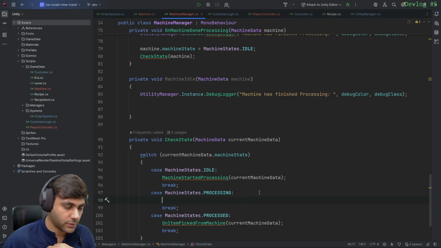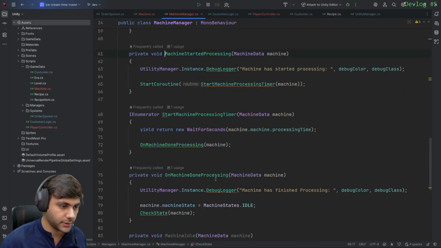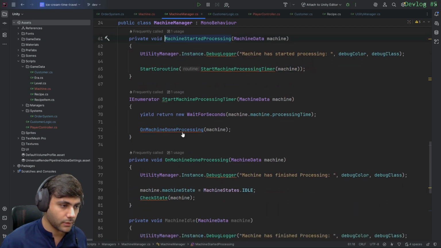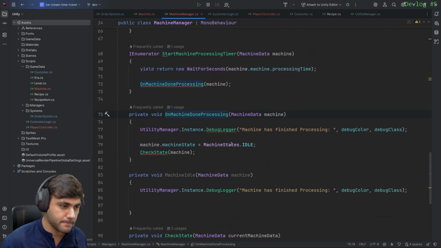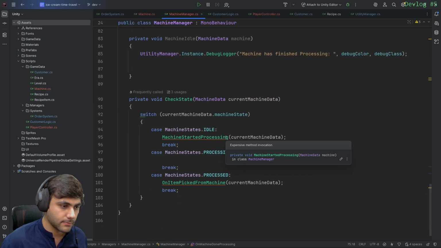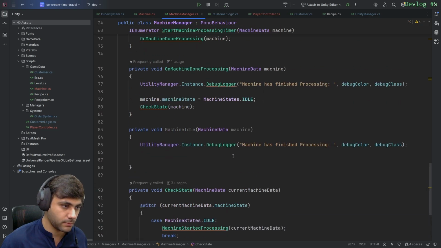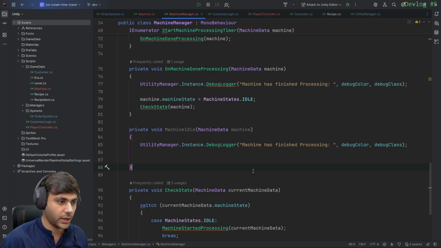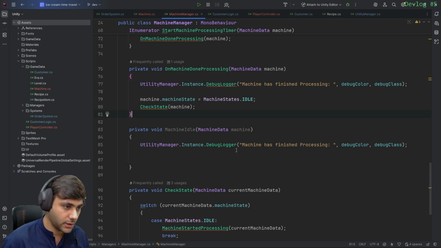Move this over here just to understand it better. Okay, machine has started processing. Oh yes, so through some kind of a... you can do this at this time sort of a thing.